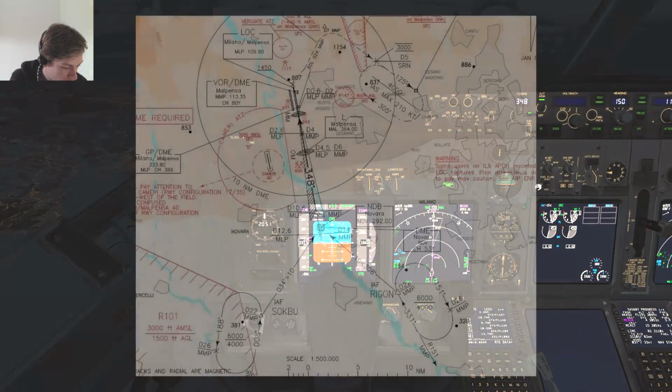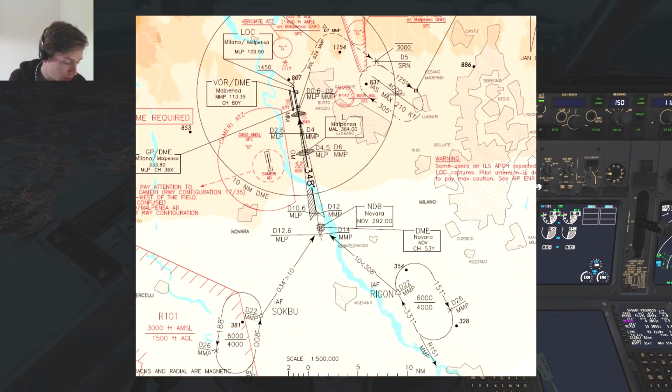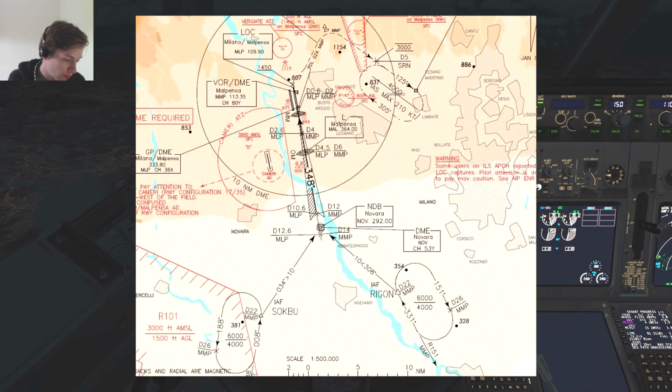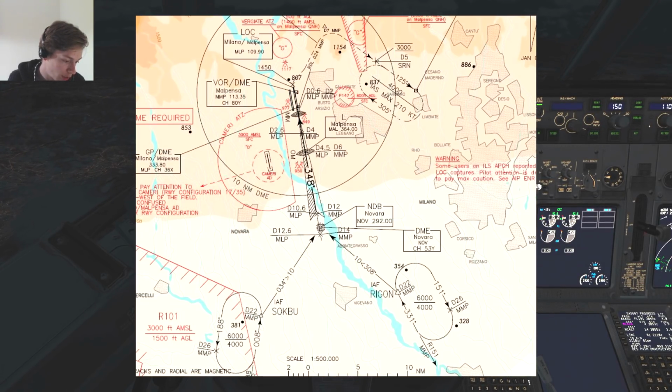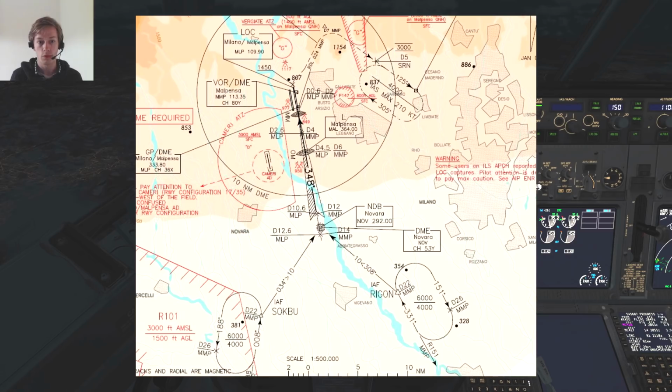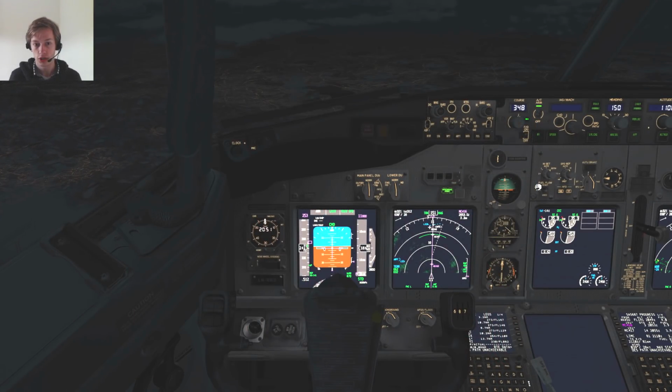Doesn't look like it, so we'll just end up at this waypoint, RECON, and then we capture the ILS for runway 35 right from the right, basically. So I think we'll be fine. Don't think we have to worry too much about it at this stage, and we'll just keep descending.